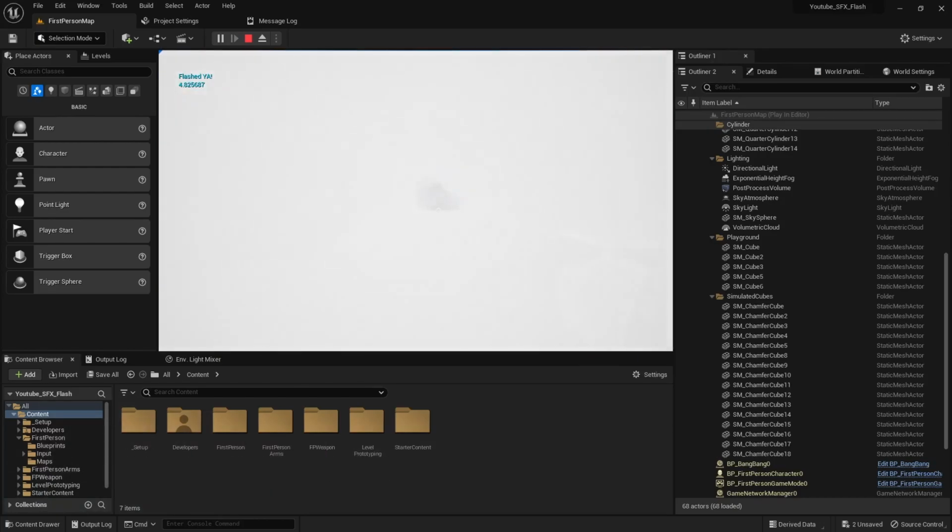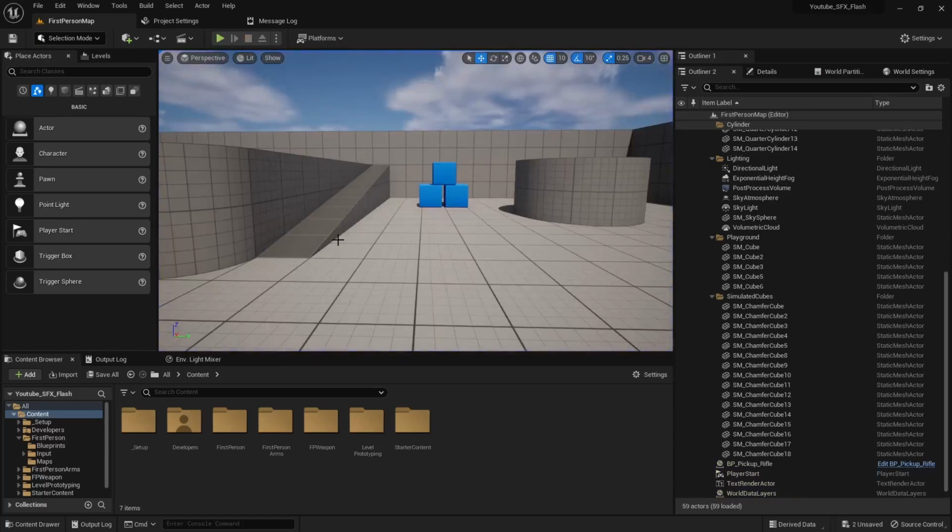Let's go ahead and jump right into it. There are two methods I can think of to create this type of effect. One would be through post-processing volumes, and the other would be through animated on-screen widgets that you add and remove as needed. If you know of any other methods, comment down below. I'm always curious on that.